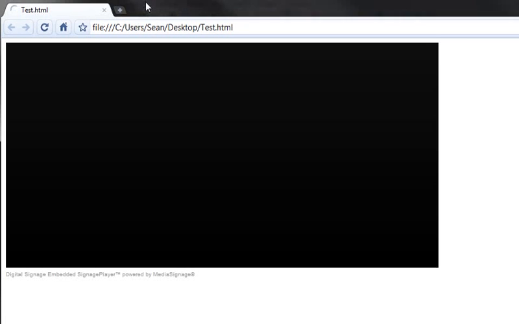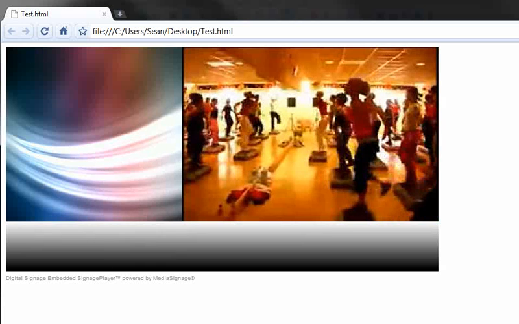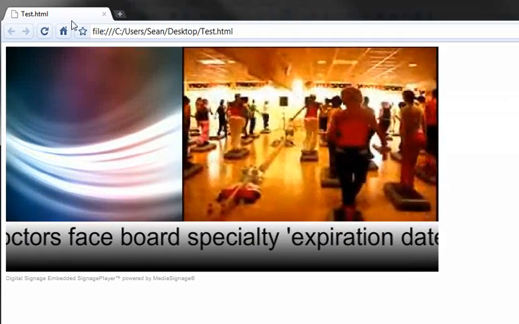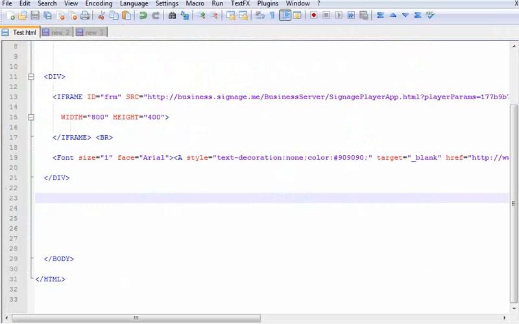So you see, it opens up the Chrome browser and it's loading up all the modules. Of course, this is running on my local desktop, but this can just as well run on a website. And there you have it. The signage presentation running just as we configured it.